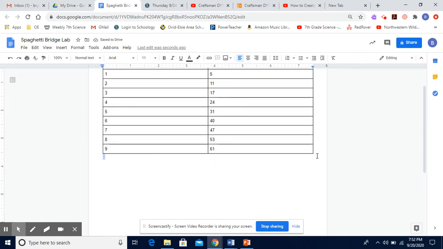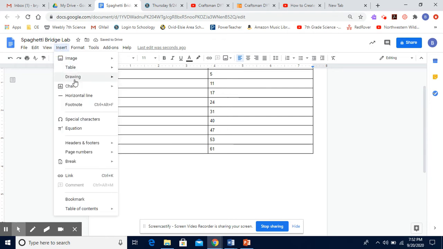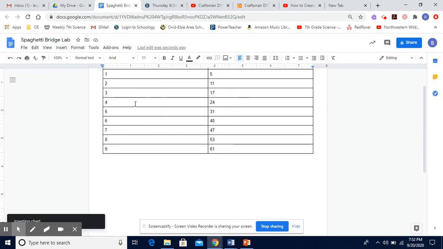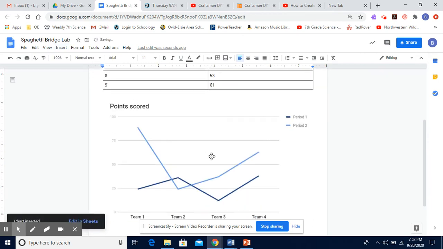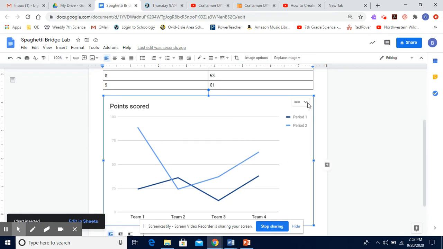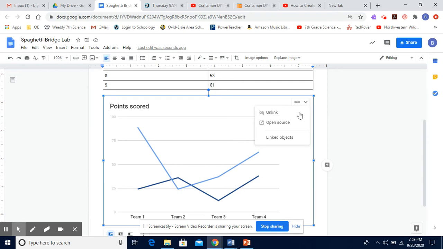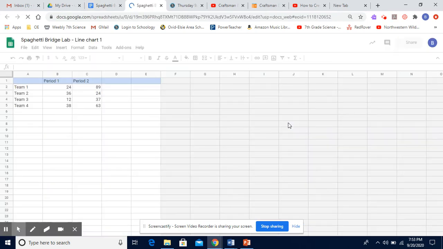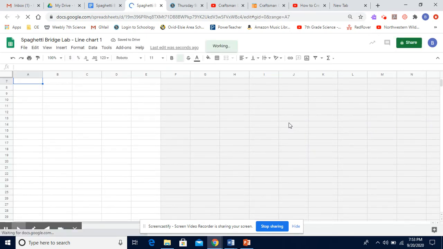Then we want to go down here and insert a chart. And we want to create a line chart. And it just makes a template for us. So we want to click on that and go up here on that little drop down triangle and click open source. And that'll make a brand new spreadsheet for you with the same title, Spaghetti Bridge Lab, but there's no data in it.